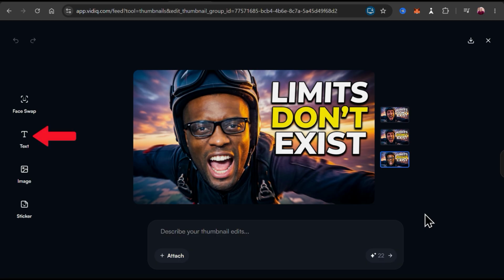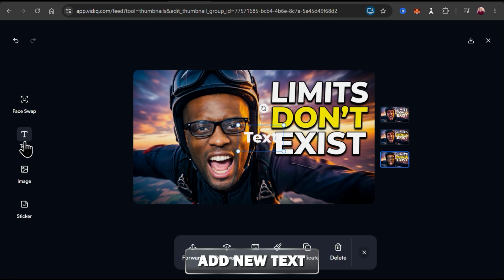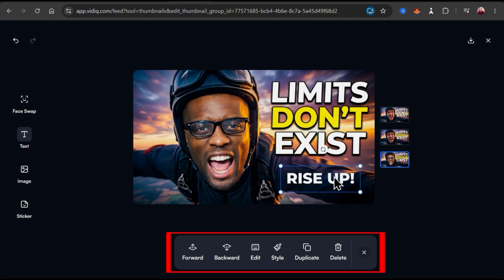Using the menu on the left, you can also manually add text to your thumbnail. If I click the text tab, a new text element will appear on my thumbnail template. Once it's added, I can easily move it around, resize it, and type in whatever I want it to say. And at the bottom, you'll also see a toolbar with several text editing options. This includes moving your text behind or in front of other elements, editing what your text says, the style, duplicate your text, or delete it.